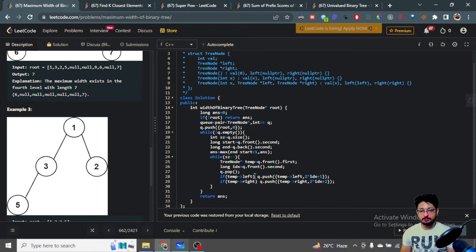So for that particular node, you will go on the left hand side and the right hand side. For the left hand side, you will just push that node as well as the index. The index is 2 into index plus 1. The right hand side is 2 into index plus 2, because we are starting with 0. If you're starting with 1, it will be 2 into index and 2 into index plus 1, whatever you want. Then you push those inside the queue. Okay, and that's a simple level order traversal.